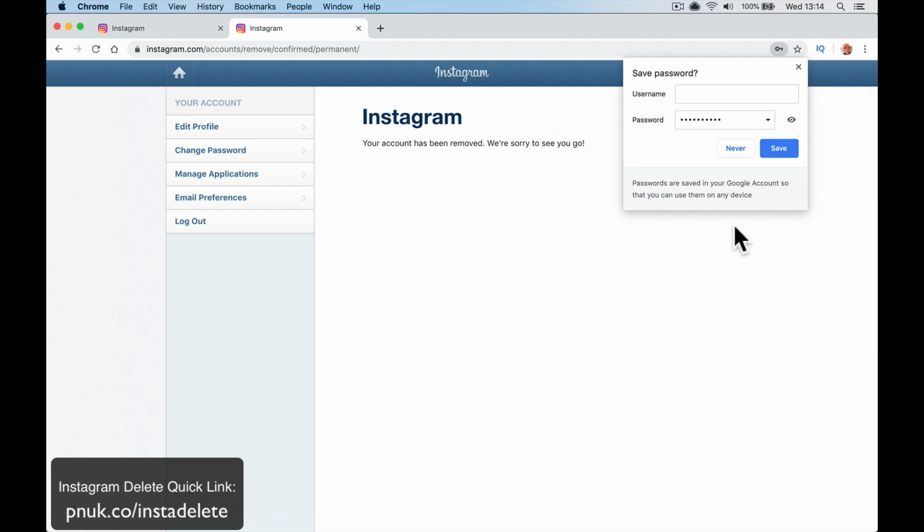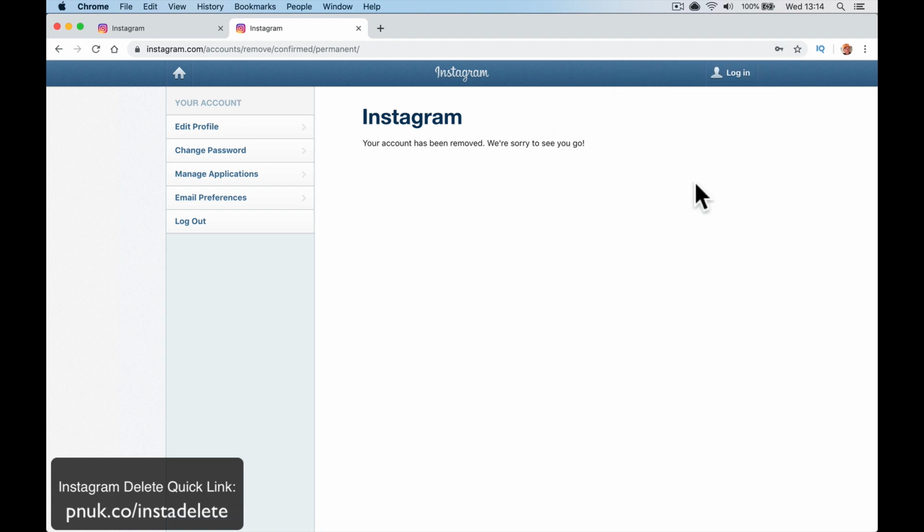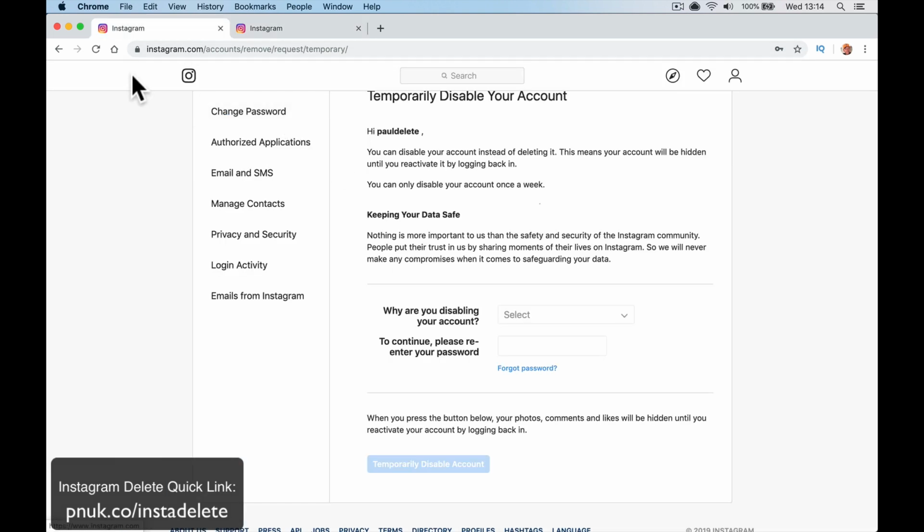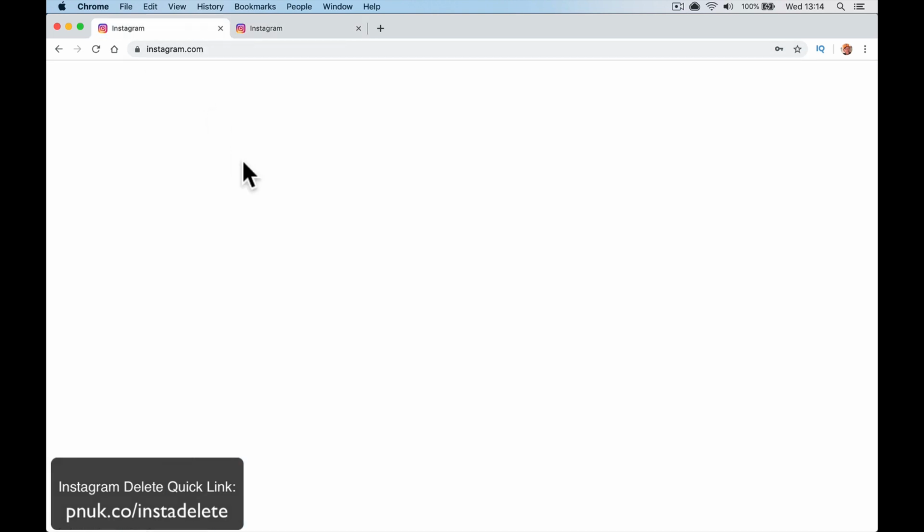And it's gone, right? Done. Your account has been removed. We're sorry to see you go. You cannot reverse this. You cannot change it. You cannot edit it. And you cannot request them to reinstate it unless you've got some real reason to do it, right? So when I go here now, I've probably been logged out or it's crapped out.